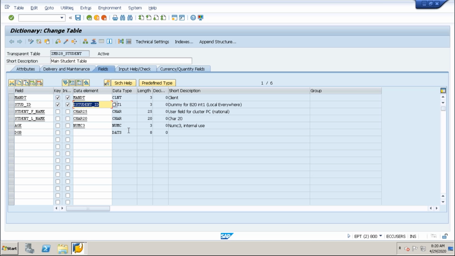So I have given this name, and if I press enter, it will tell me that someone has already created this Z student ID. That's why automatically you can see it has taken it, it is not giving any error. But maybe I'm just going to create my own data element. So ZMB28 I'm giving, it's my prefix which I'm using over here. All right, fine. And this data element I'm going to create.